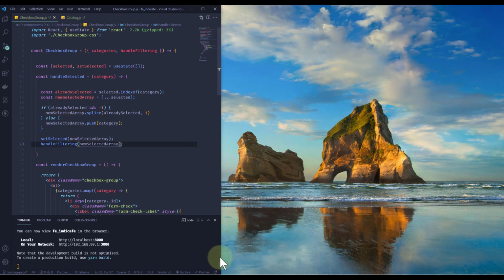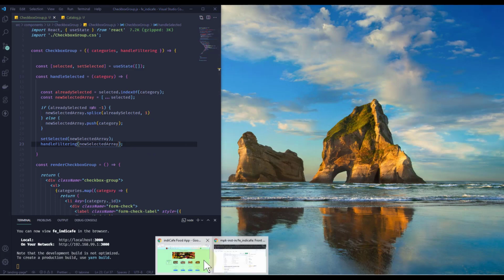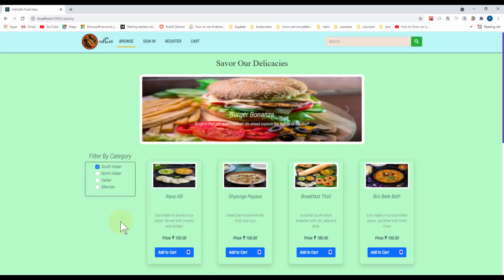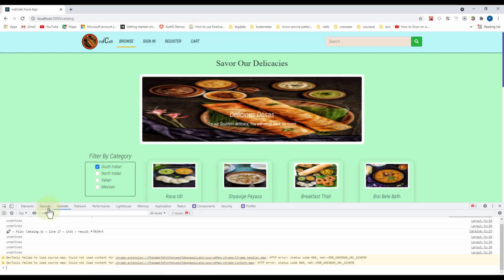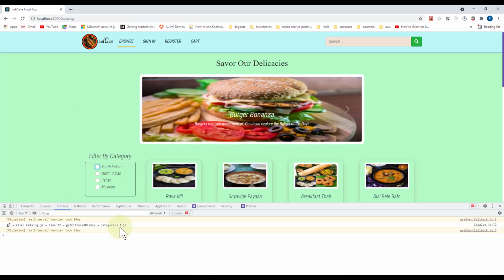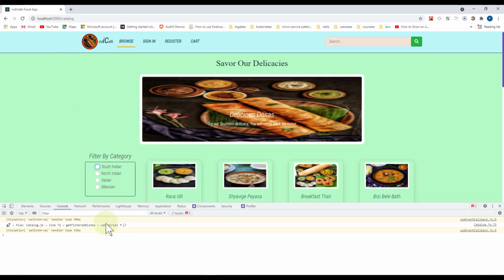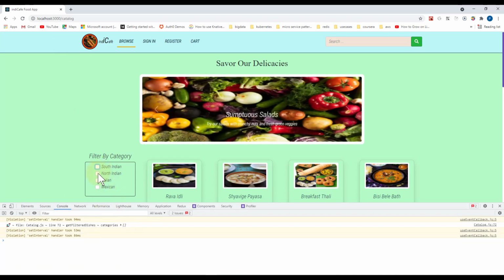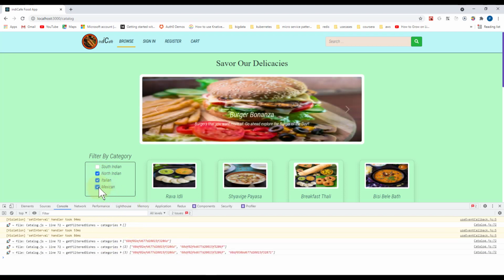Alright, so we can test this now. Head over to the UI. I'm going to enable the console. Let's see what happens here. So the categories object is coming as null right now. As soon as I check that, and let me go ahead and check this. Yeah, we're getting a category. If I do this, I get 2 categories. If I do this, I get 3 categories. Super, this is working fine.